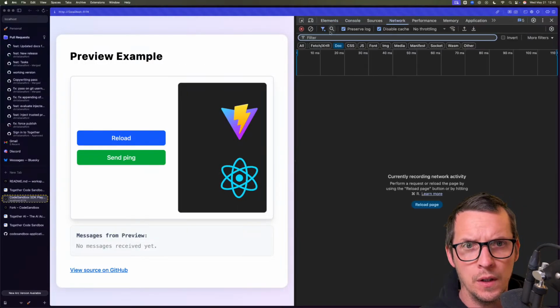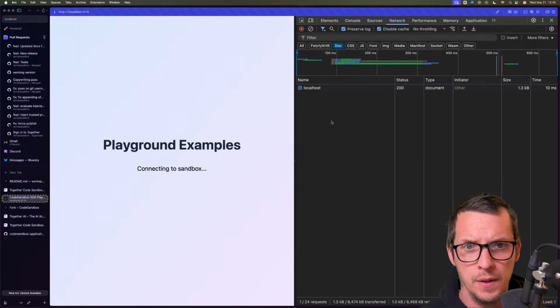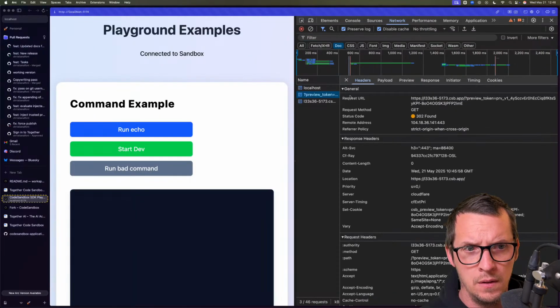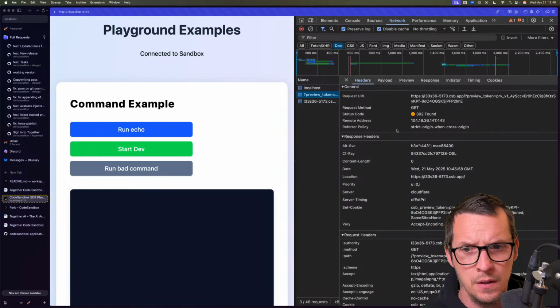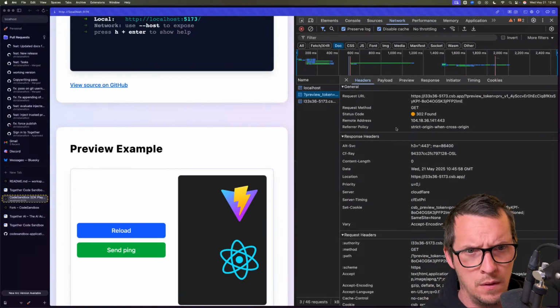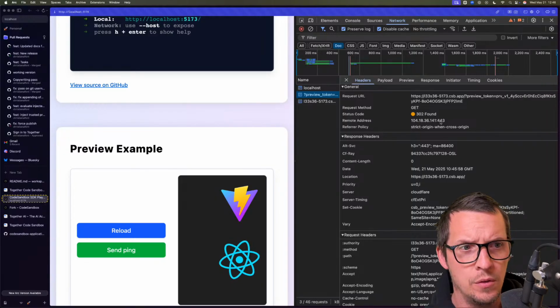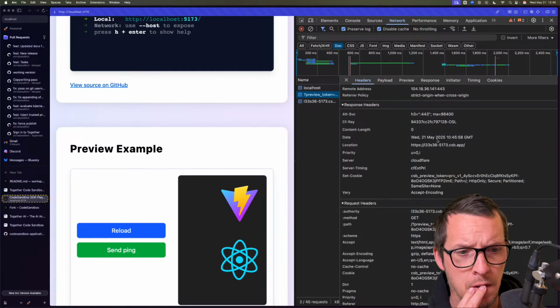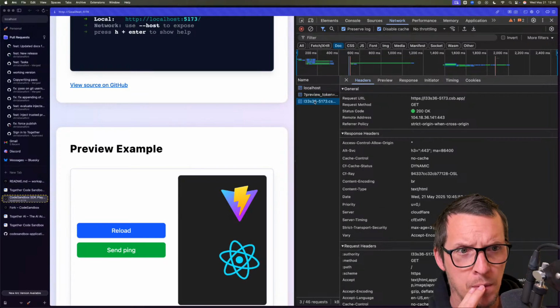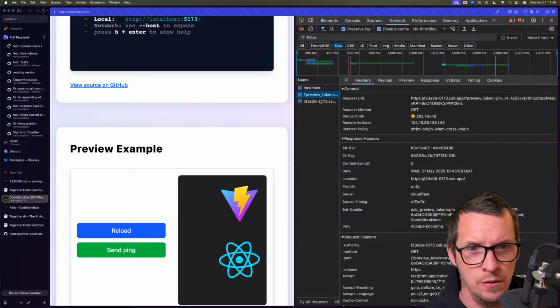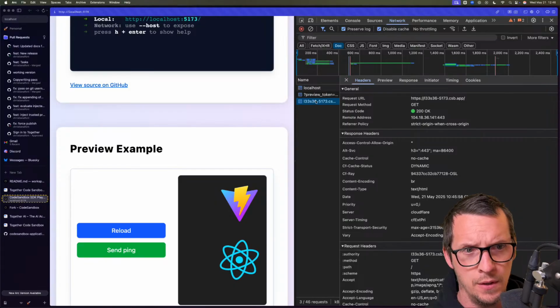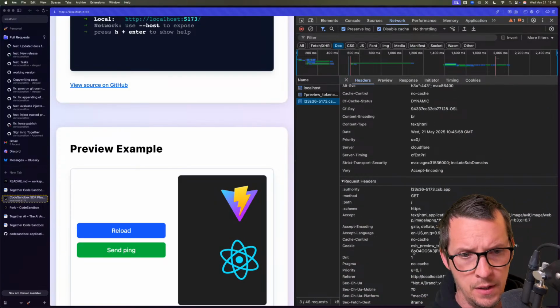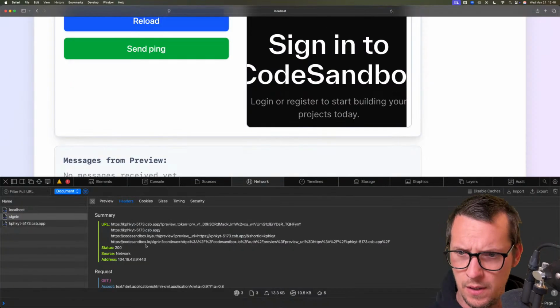Console, network, doc, preserve log. Let's see what happens here. So this also does a 302 not found. And then we get a, okay, so this is not found. Then it hits this one. I think what we have here is a CSV preview token. Let's look at this thing, because this also goes back to this one.